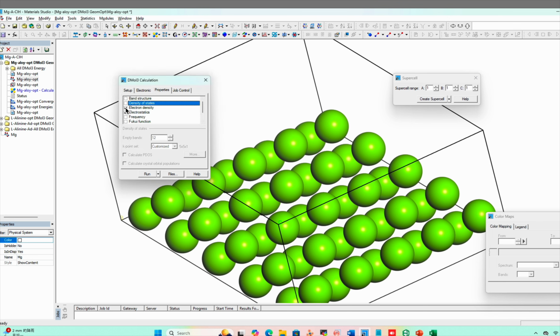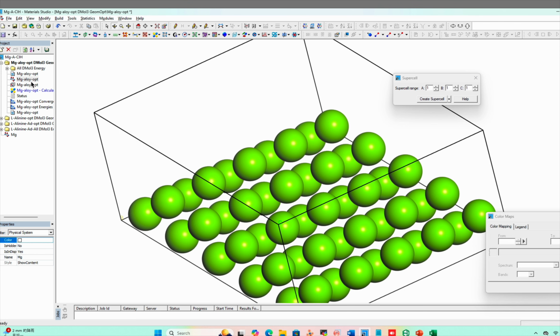After this you just mention the properties, as we are only simulating optimization. Initially I will just select population analysis, then go to job control, name it magnesium alloy, and click on the run button, so the simulation will run. I already performed this, and this is the optimized geometry.